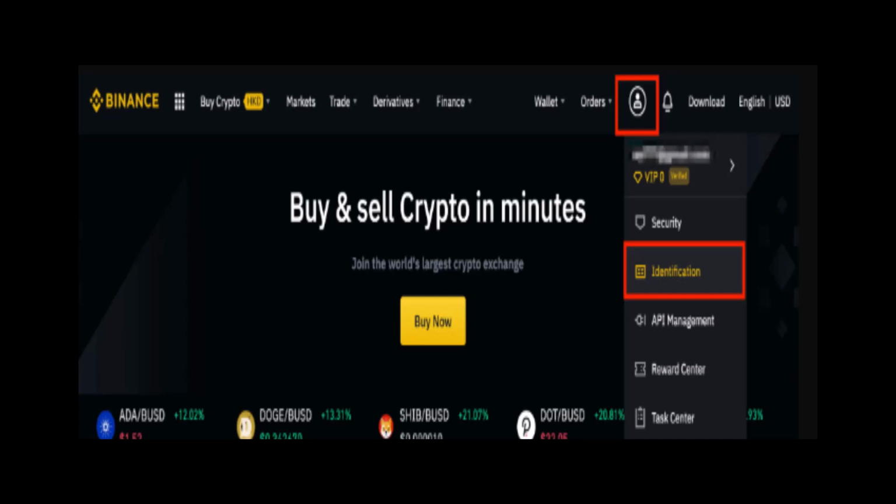In this video, I'm going to be showing you the steps on how you can fix verification failed issue on Binance. So I'm going to be showing you step-by-step procedure. Make sure to watch this video till the end and follow the instructions guided. So without any further delay, let's get started.